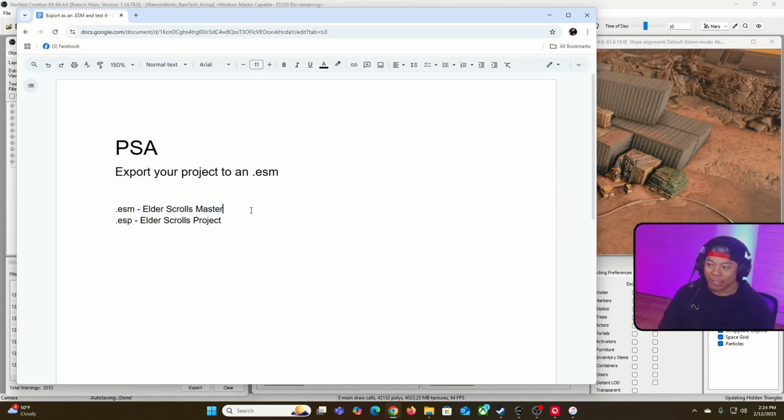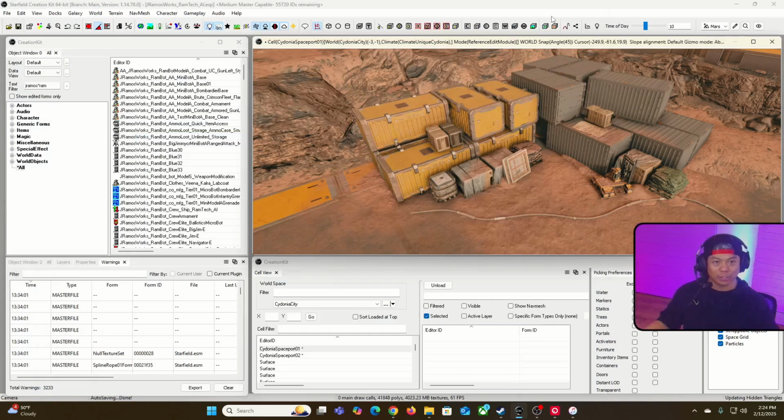If you wanted to know, ESM stands for Elder Scrolls Master, and ESP stands for Elder Scrolls Project. So going back to the roots of the Creation Kit, that's where it started, and that's where we build from. If you understand that, good. From here on, I'm going to start explaining and showcasing what I was going through.